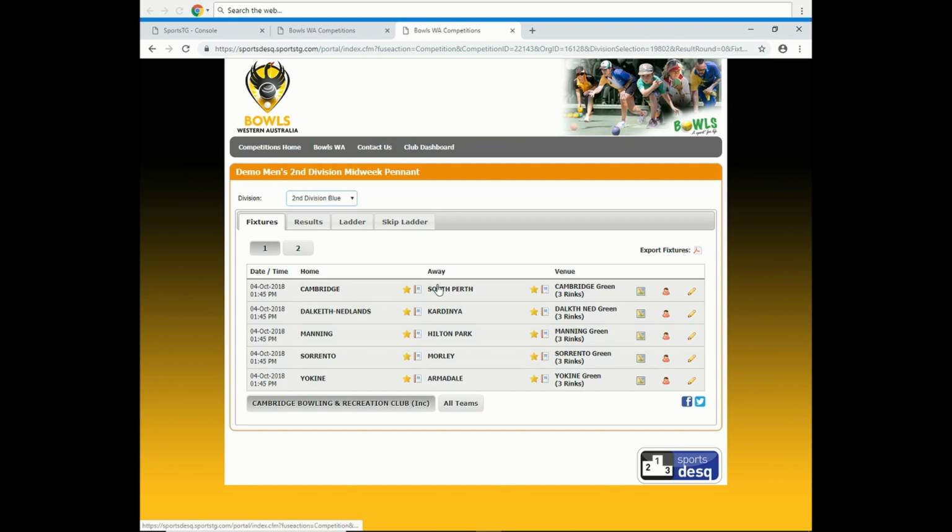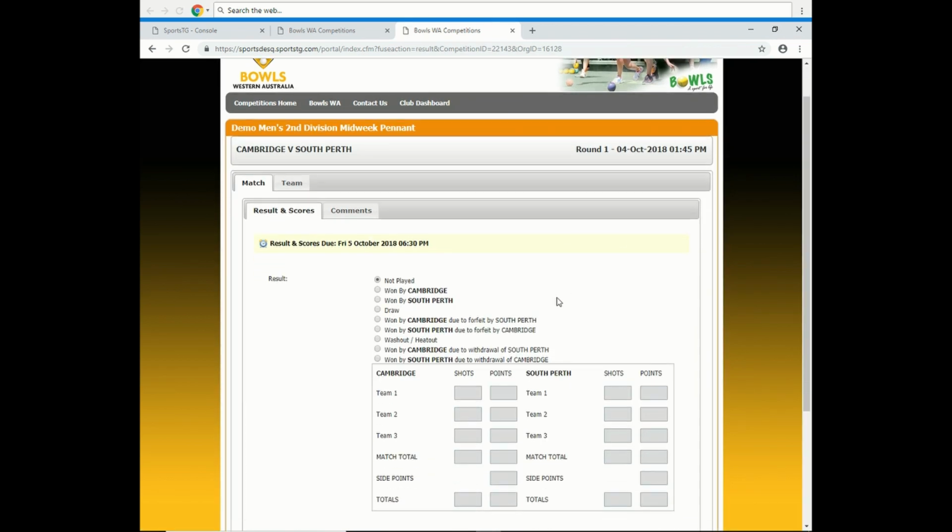We are Cambridge, obviously, as the home team, playing South Perth. The match is finished, so now we're going to enter the results. Click on the pencil on the right hand side, which shows you enter results, and it takes you to the results screen.